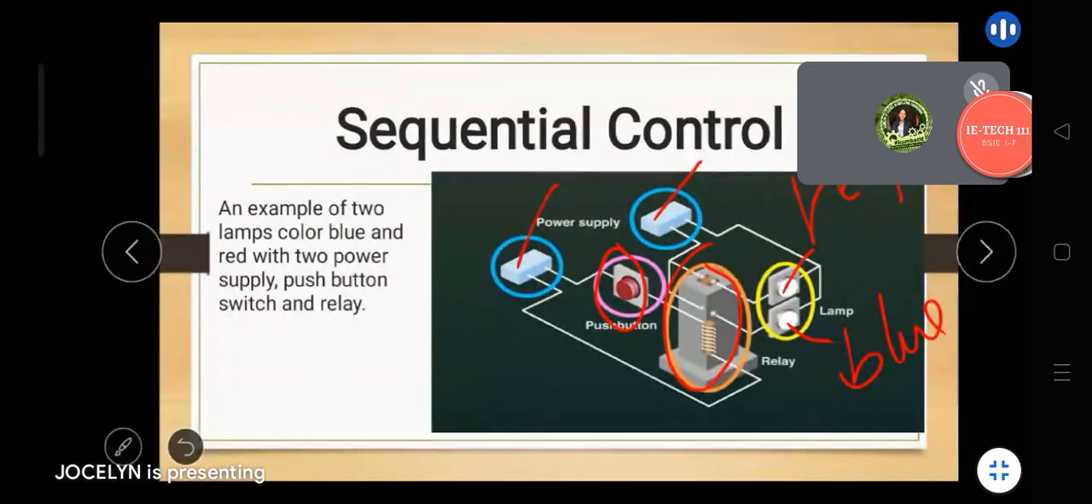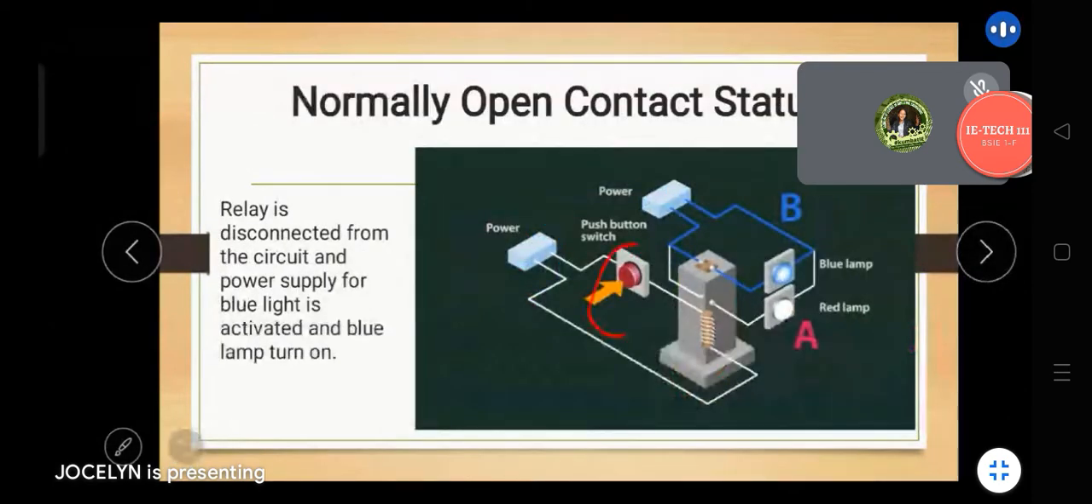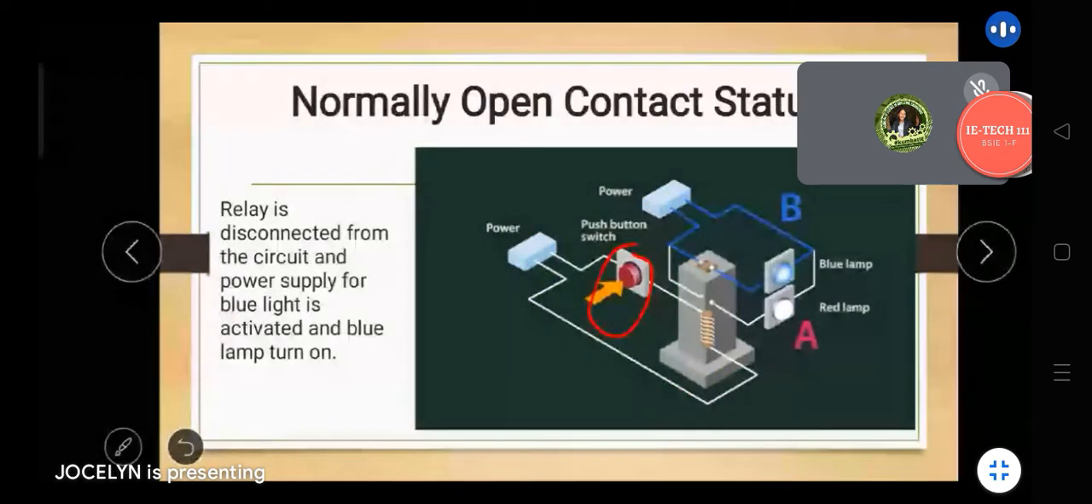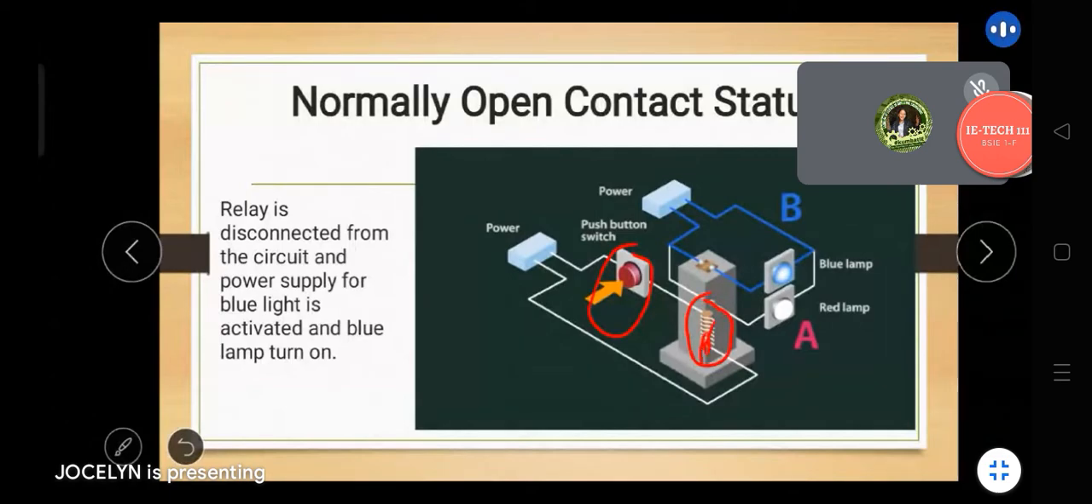The relay, guys, is the one that will do the switching from red to blue once the button is switched. When it's still normally open, the button has not been pushed yet, that means the relay is disconnected. It is not connected yet. So this is a copper contact, guys, that will connect the circuit for the red light.